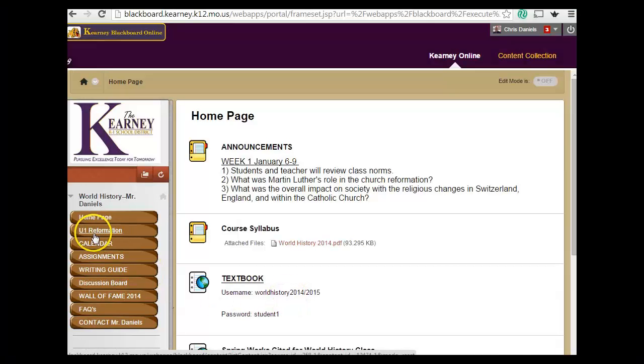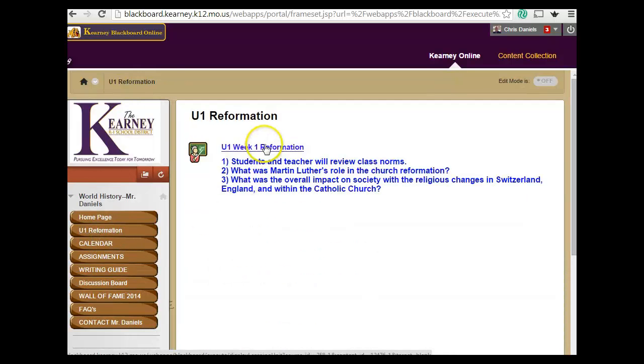Look at is the U1 designation. Every unit that we're working on is going to be right here underneath the home page. When you click on the unit, it will take you to the week. So Unit 1, Week 1, we're talking about the Reformation.